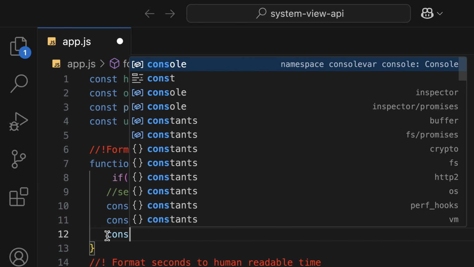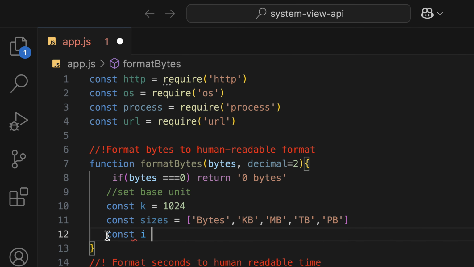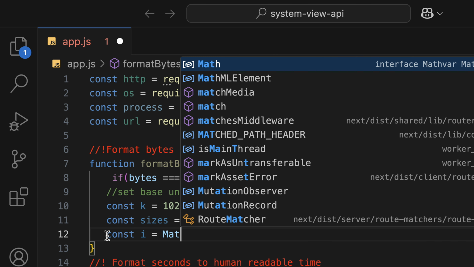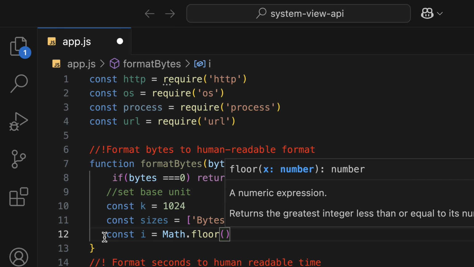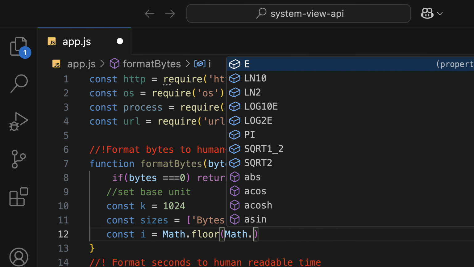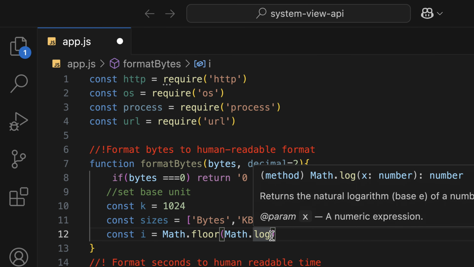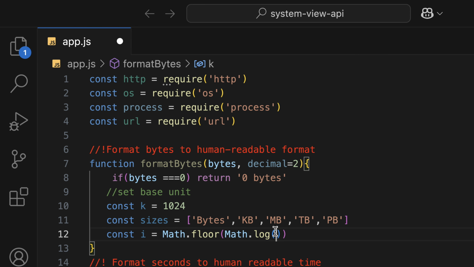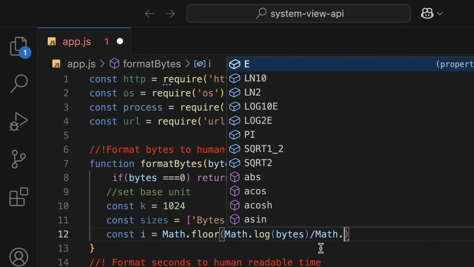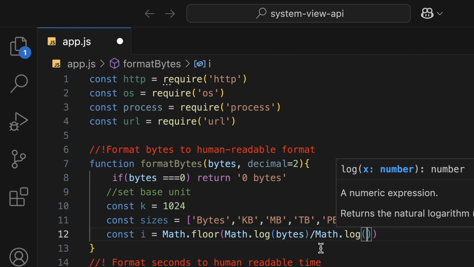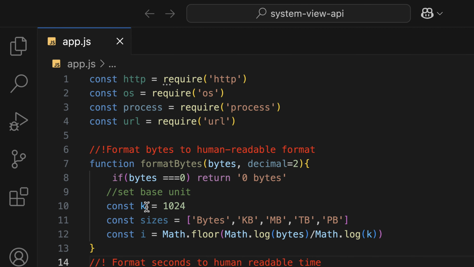Then the next step is that we are going to calculate the index as i, which is equal to Math.floor. And for floor, we are going to pass in the following. I'm going to write the code and then I will explain. In here, I'm going to pass in Math.log. Then as a function call, we are going to pass in the bytes, and then we are going to divide by Math.log of k. That is the kilobyte, which is the base unit here.